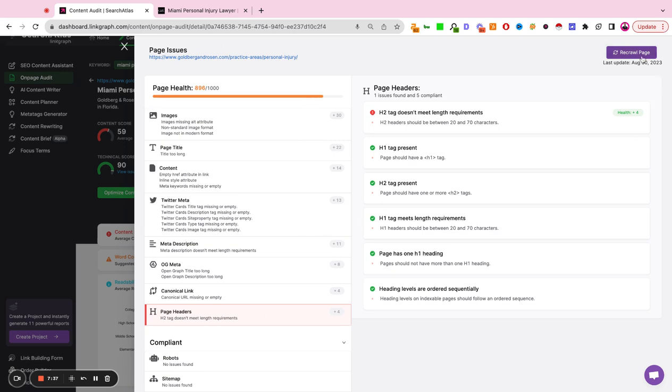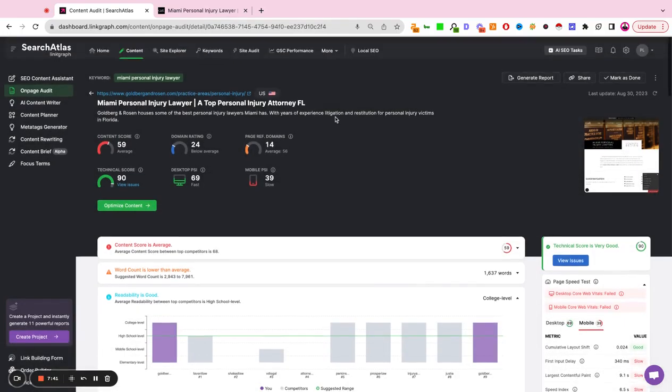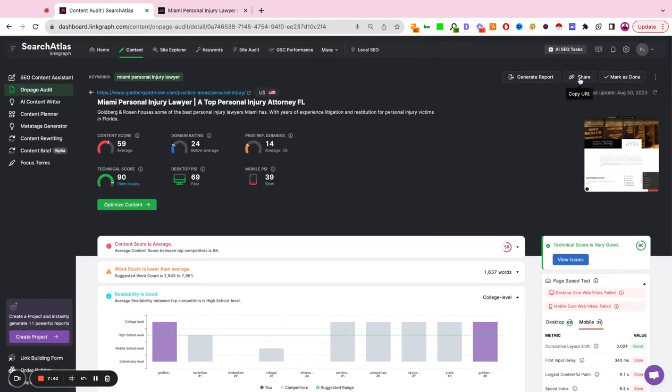If you fix these issues, you can rerun the analysis and validate that your changes have been set up properly. If you need to share this, the URL is publicly shareable. The user does not need to be logged in to view this report. You simply copy the URL and send it to the recipient. If you want to download this report, you simply hit generate report and download.